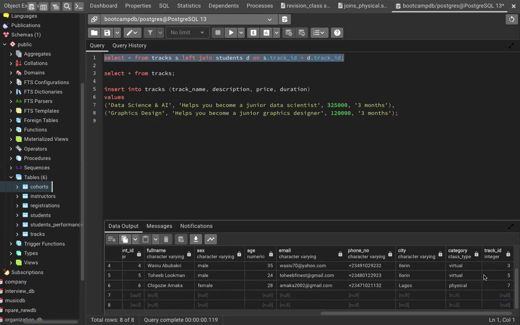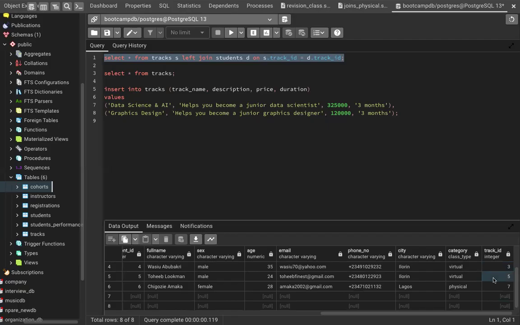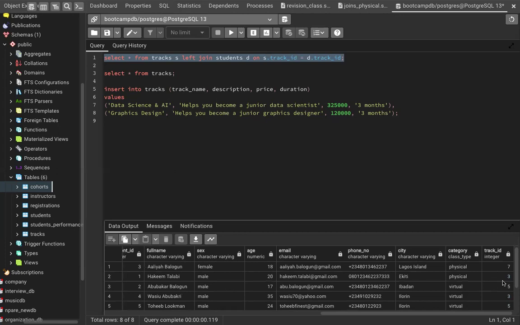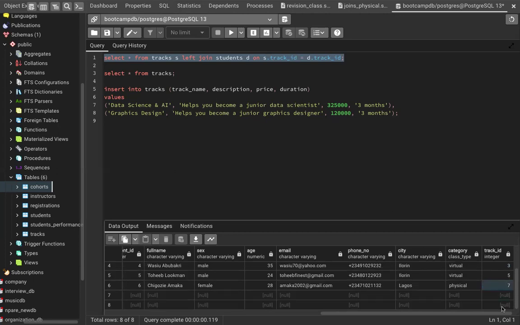And there are only matching records for 3, 5, and 7. How many matching records? 1, 2, 3, 4, 5, 6. There are 6 records from the right table. Then there are 2 non-matching records. But these 2 have to come out because they exist in the left table. They are part of the left table. And don't forget, all the records on the left table have to come out first. Do you not get this now? Left join.